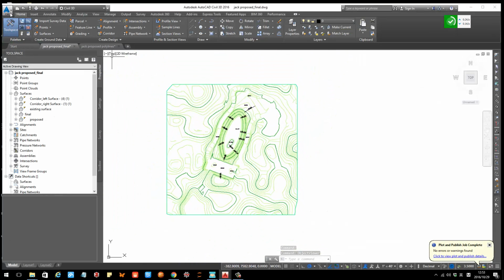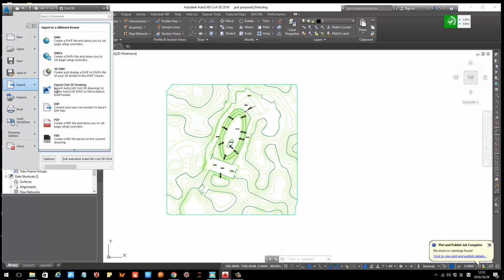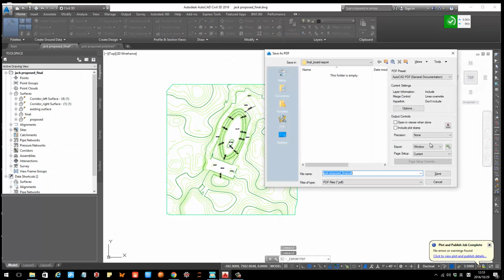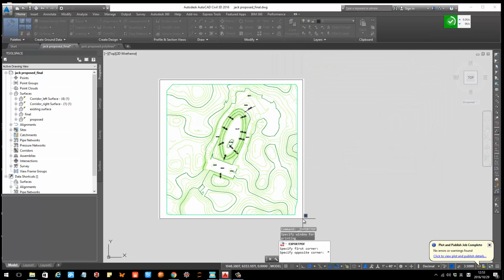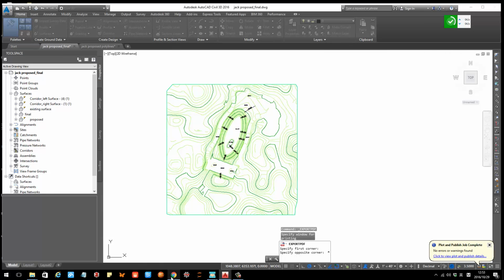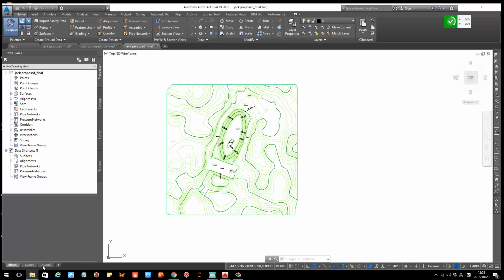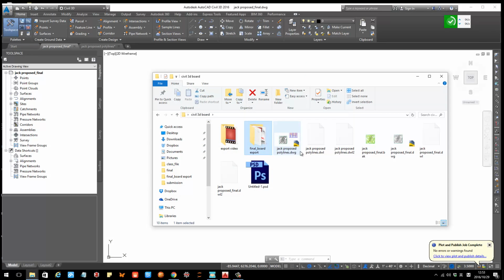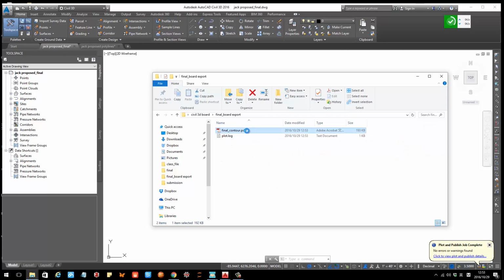So what we do is really easy. Export PDF. Notice here, window, right? We just click it, drag a window, and give a name. I will give a name like final contour, right? Then just save, and you will see in here I have the final contour, which is this one, okay.